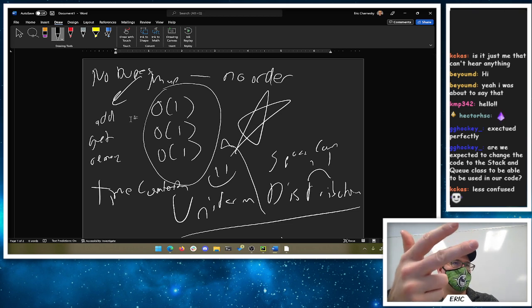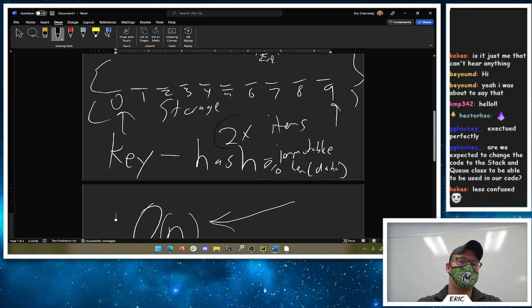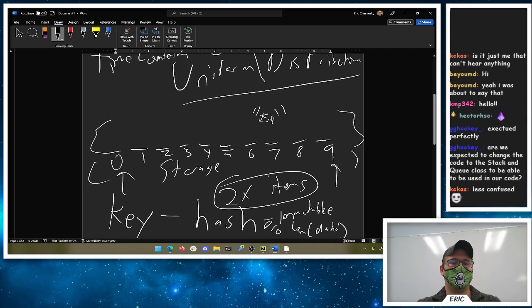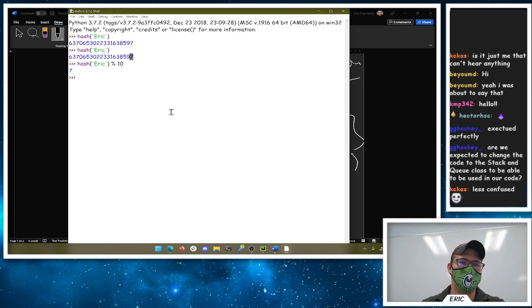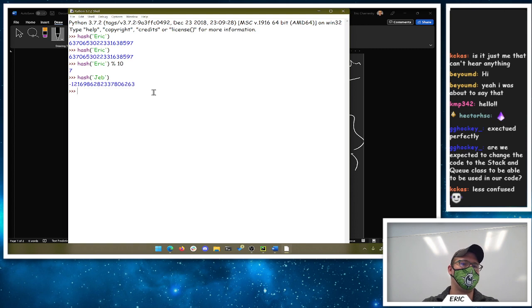Right? Still constant operations. It doesn't matter how many items I have, assuming uniform distribution and we have storage two times our items. And lots of hand waving here. It's not always the case. So this is if things go well for us. Right? Who else do you want to hash? We should hash, who else? Hash my son Jeb, we'll put him in here.